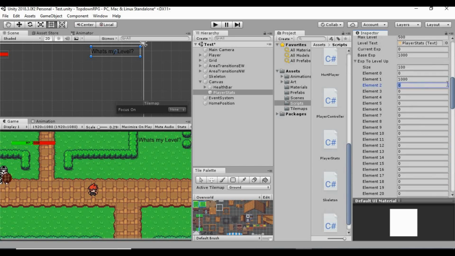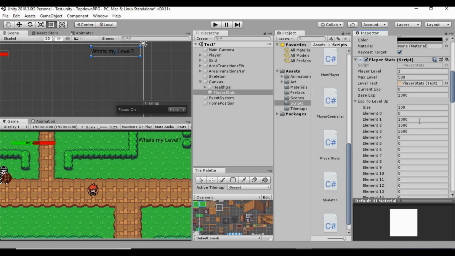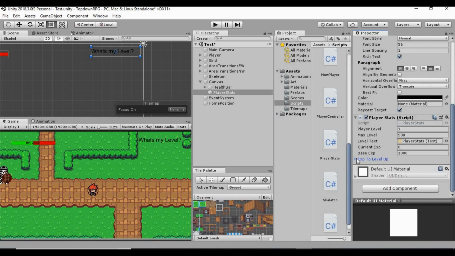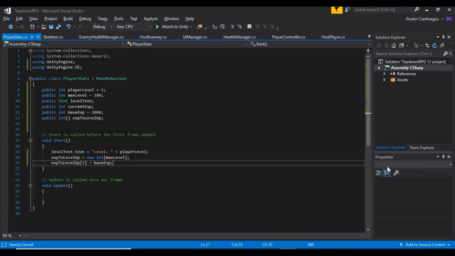So if we want to move to level 2, we need to have 1000 experience. If we want to move to level 3, maybe we need 1500 experience. To move on to level 4, let's say 2500 experience. And we can do that all throughout this entire array. But that's a lot of groundwork, and there's a much quicker way of setting what these numbers are. The way we can do that is using what's called a for loop.